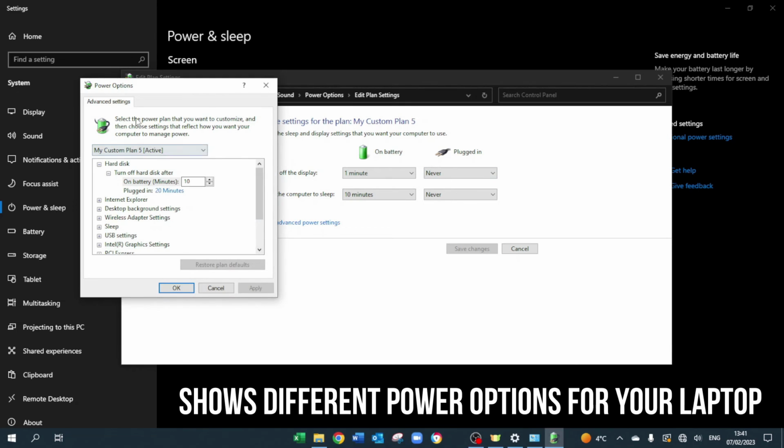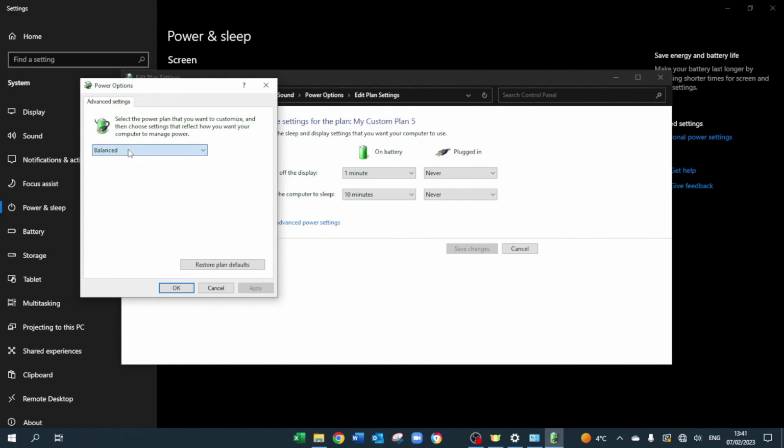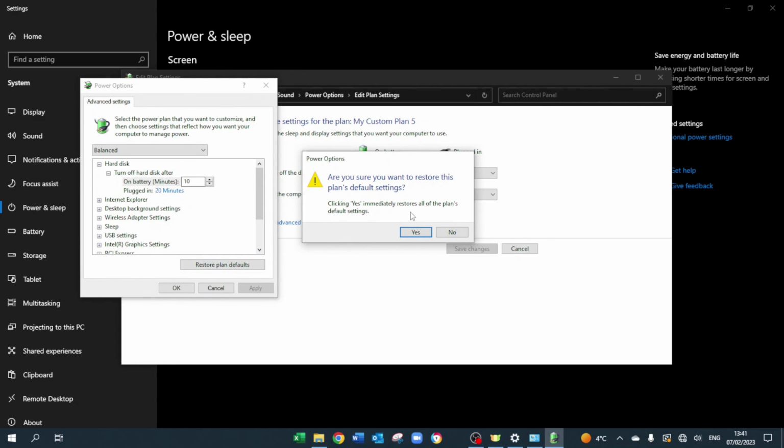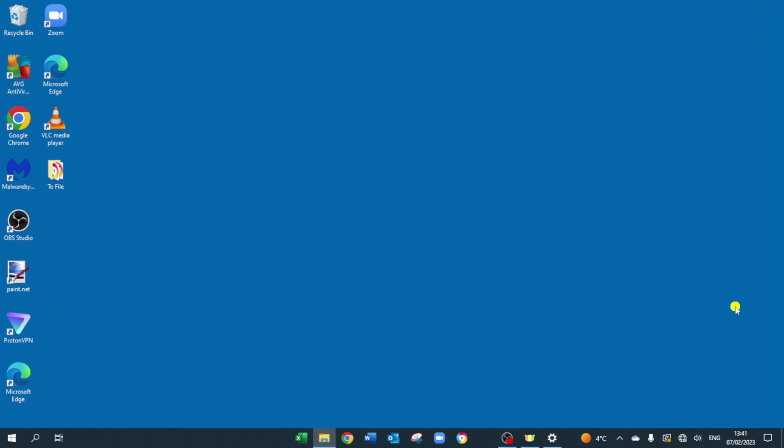What you've got here is a lot of different settings, okay, accordingly. Now I've got a few set up there. So what we can actually do is, for example, click on balanced, we click that there. But what I'm going to then do is click restore plan defaults. So basically what I'm going to do is restore the plan's default settings. So I'm going to click on that and then see if that makes any difference.